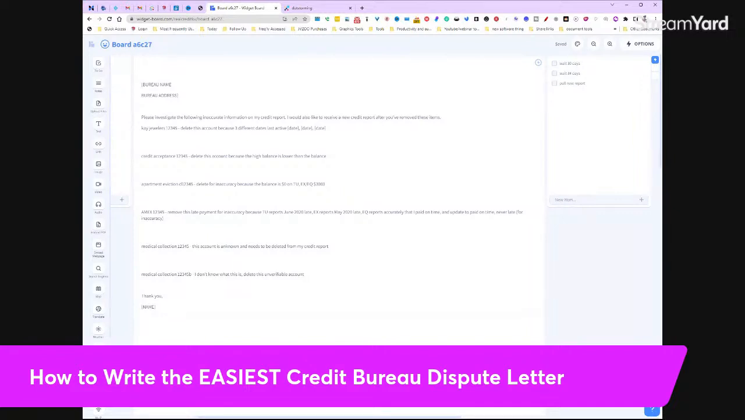If you didn't know it, you're going to wait 30 days, or wait 34 days if you did not send it certified mail. Pull a new report, and you are going to check for the notice of dispute. It's going to be in the comment section, okay? In that comment section, it should say something along the lines of disputed by consumer. Anything that says that the account was disputed.